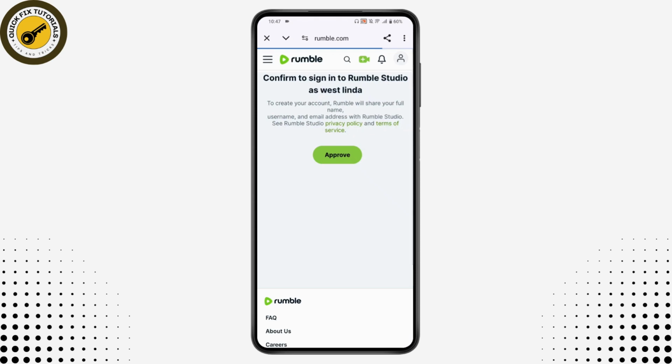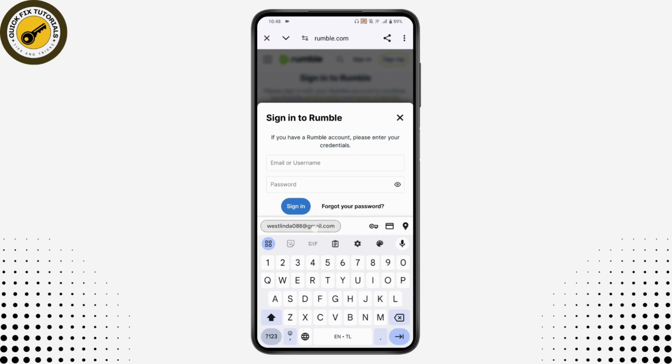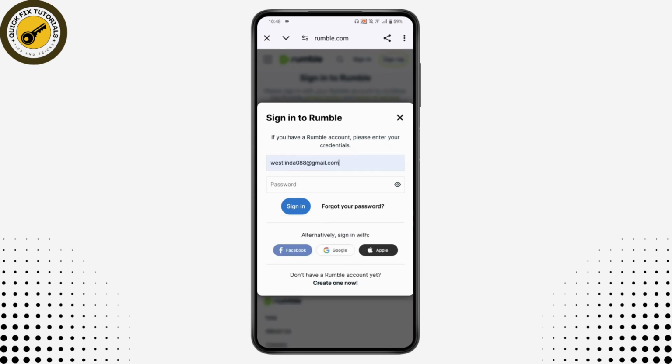Once you tap on sign in, it will take you to the sign in page. Tap on approve, and once you tap on sign in, it will take you to this kind of page where you need to enter your username or your email on the first blank, and then you need to enter your password on the next blank. But if you don't remember your password, go for forgot your password to reset or recover your password.